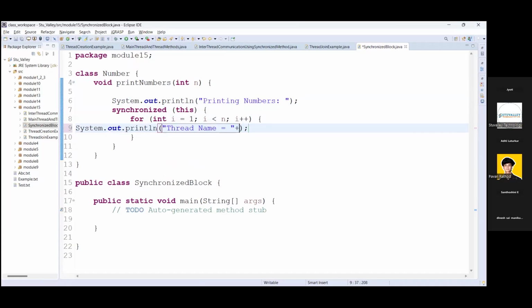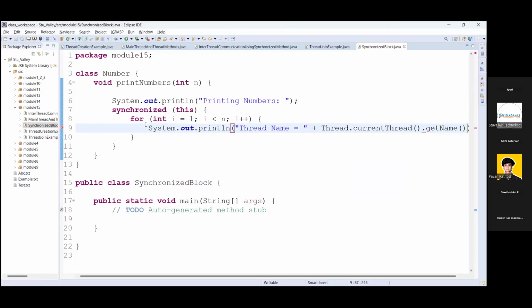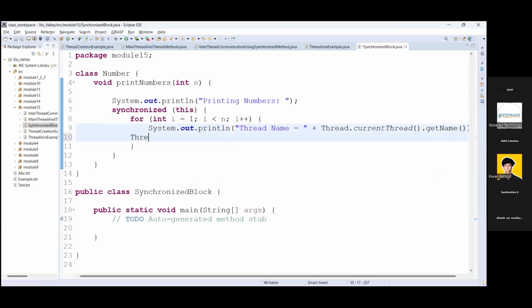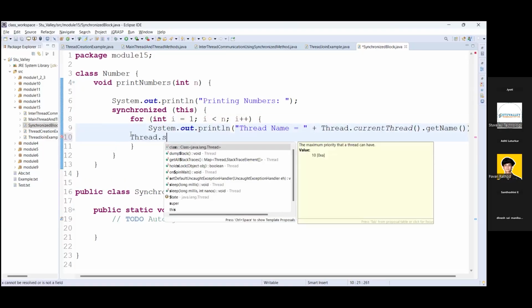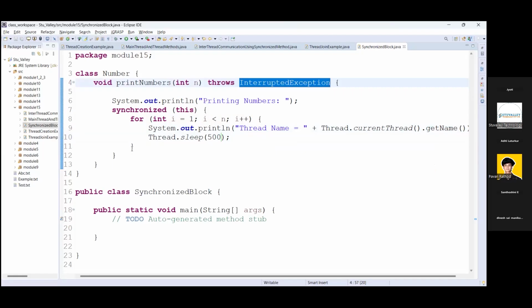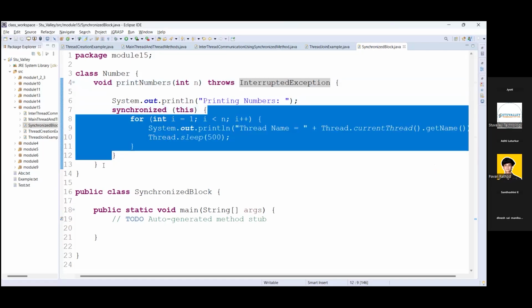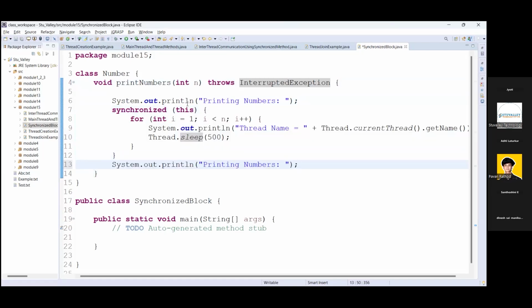I'm just going to display the current thread name. Thread name is Thread.currentThread().getName(), and we will use Thread.sleep for 500 milliseconds. Now, instead of handling this, I'm going to use the throws keyword for throwing the exception, and print this is a synchronized block. Okay. At the end, I print numbers completed. Okay. This is class Number.